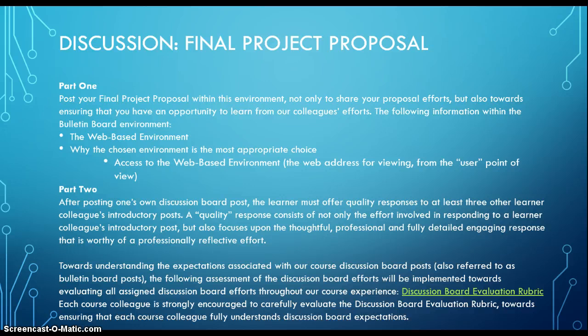And within our discussion environment, final project proposal discussion, you have your Part 1 post where you are offering the information to access your web-based environment and why you chose that web-based environment. As well as Part 2, reviewing everyone else's ideas and decisions that are made. Why did they choose this one? You may decide after reviewing other people's reasonings that you want to change your final project proposal. Okay, but without reviewing everyone else's information, asking pertinent questions, sharing information.